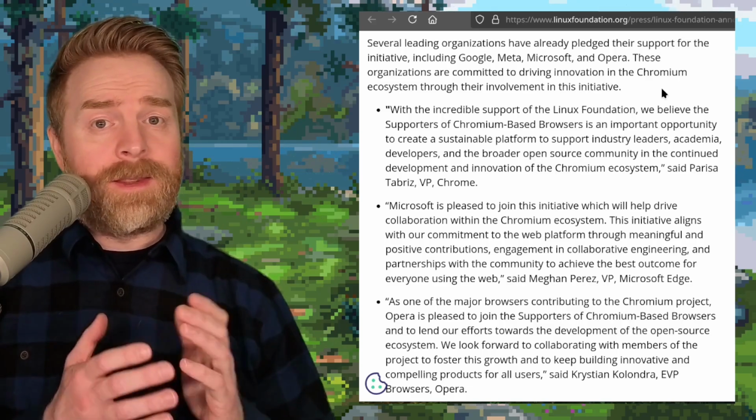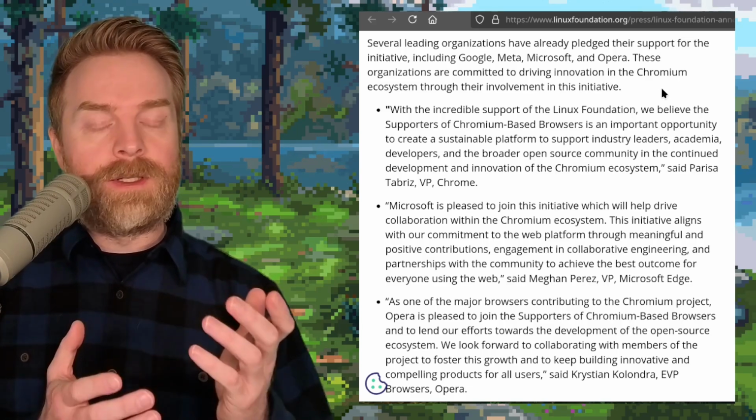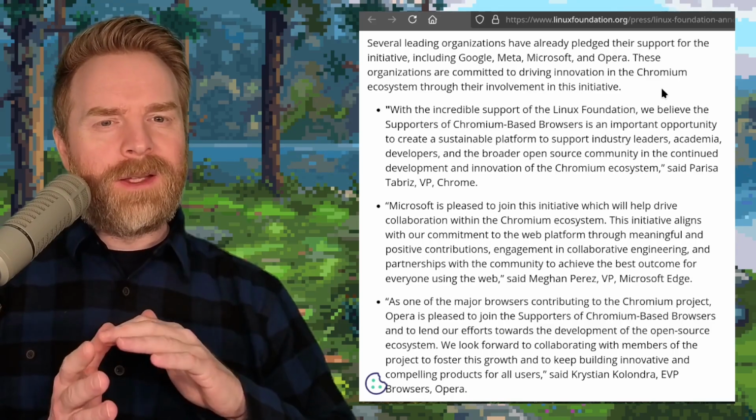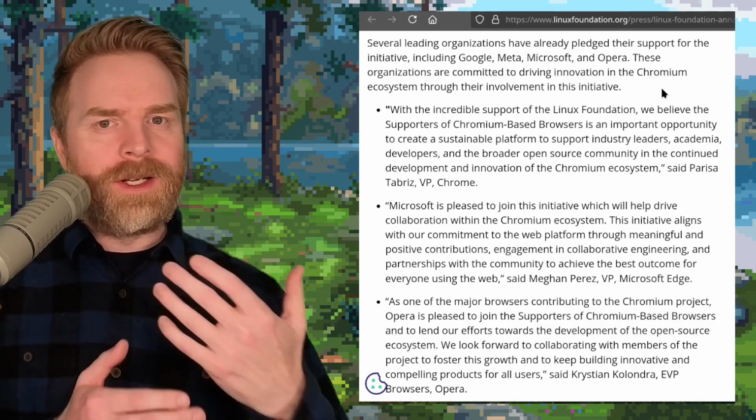Now, on one hand, I think this is great. I think it's great for Linux and the Linux Foundation. On the other hand, though, it kind of feels like Google is trying to offload this stuff.